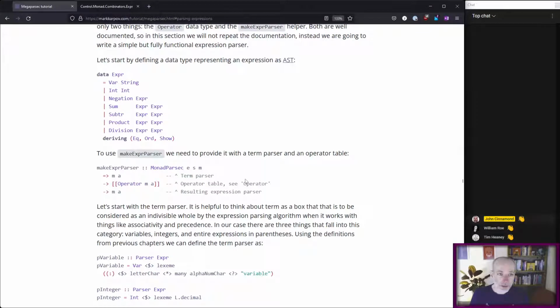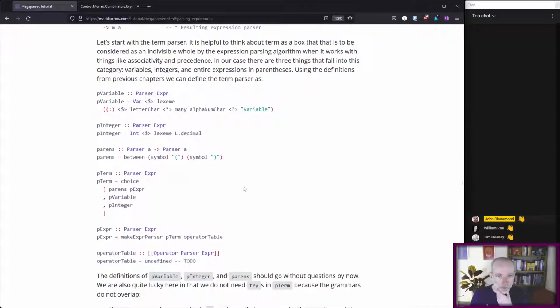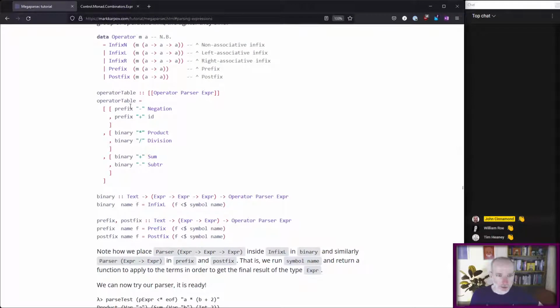In the Megaparsec tutorial, they have a fuller example of all of this. So they have a way of parsing a variable, parsing an integer. They've written their own helper for parentheses. Then the list of terms is either an integer or a variable or something between parentheses. And then you just call makeExprParser with their list of operators, and the operators are specified down here with their positive and negative numbers, and then their multiplication and division, and then their addition and subtraction.